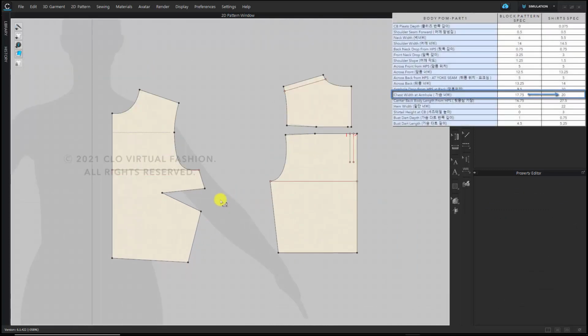Now looking at the spec, we can change the chest width at the armhole. There is a dart on the front bodice which will also need to be moved. We can increase the chest width whilst also maintaining the dart length. I will show you that in a bit. The chest width has also increased to 20 inches.